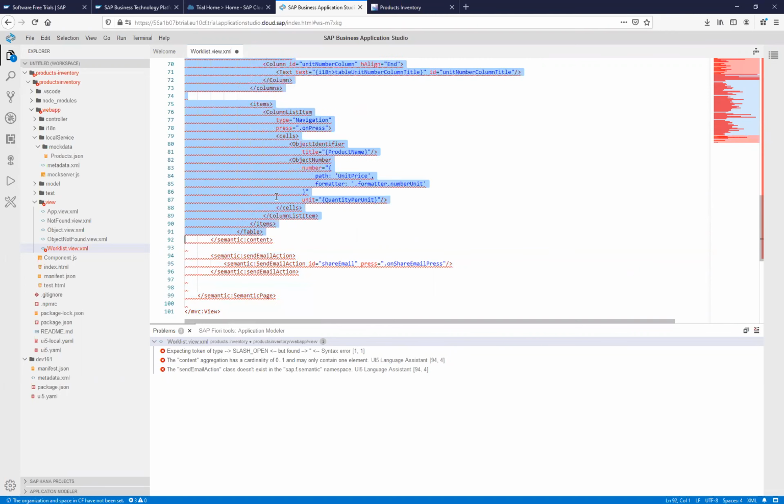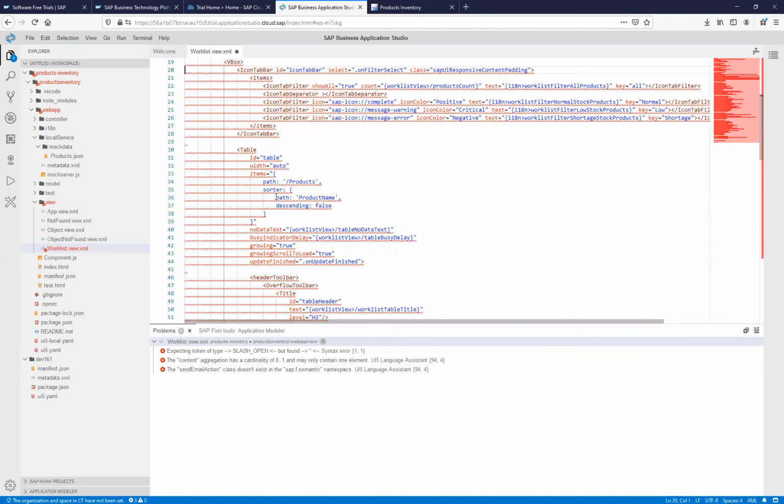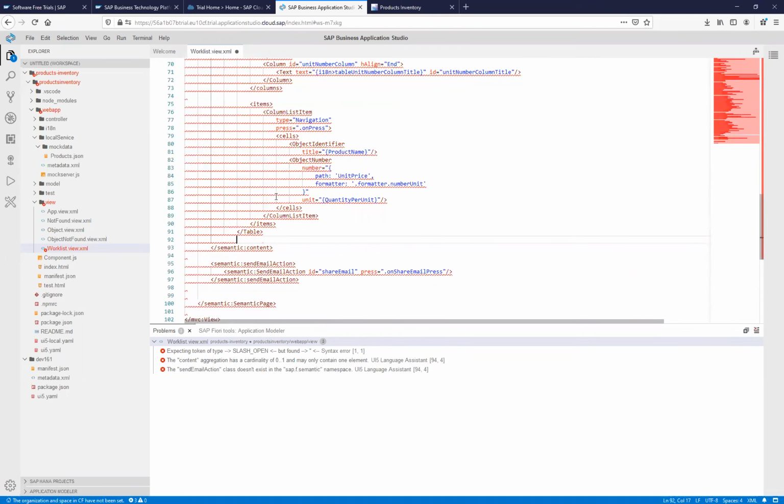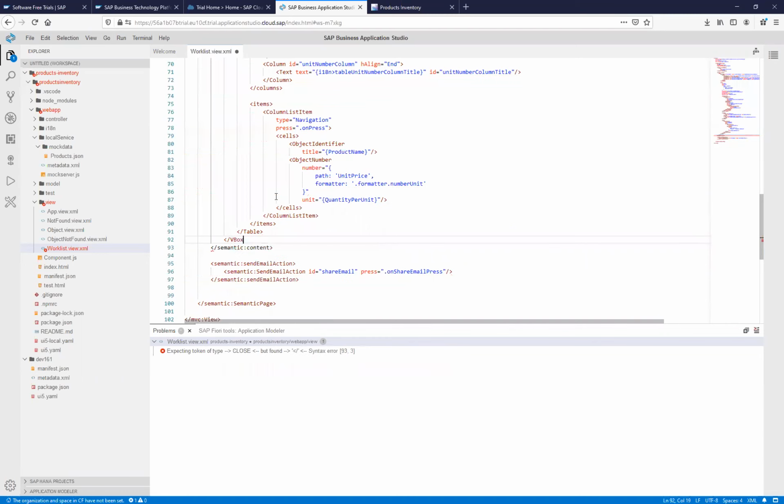And indent a bit to make our code look nice. Let's not forget to close the VBox element. You can see here that the file is not saved. I have this dot that shows me the file is not saved. Let's save it, and immediately my tab with the application is auto refreshing.